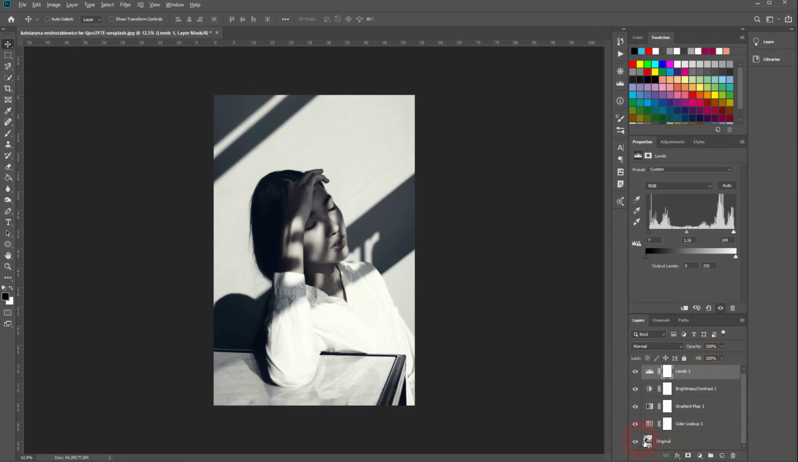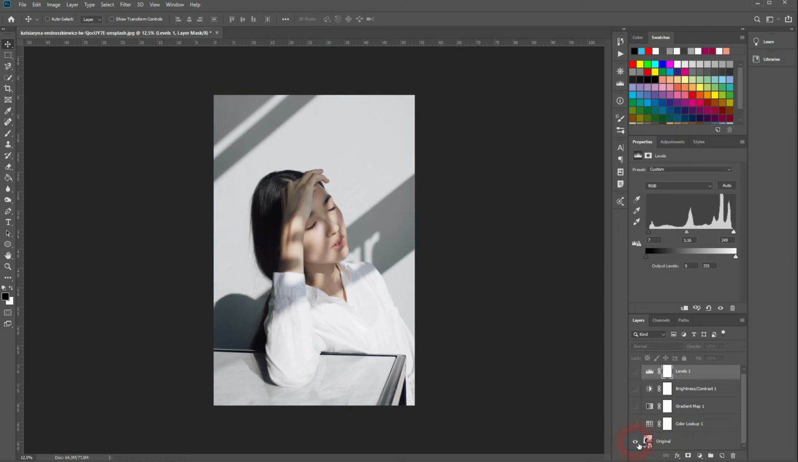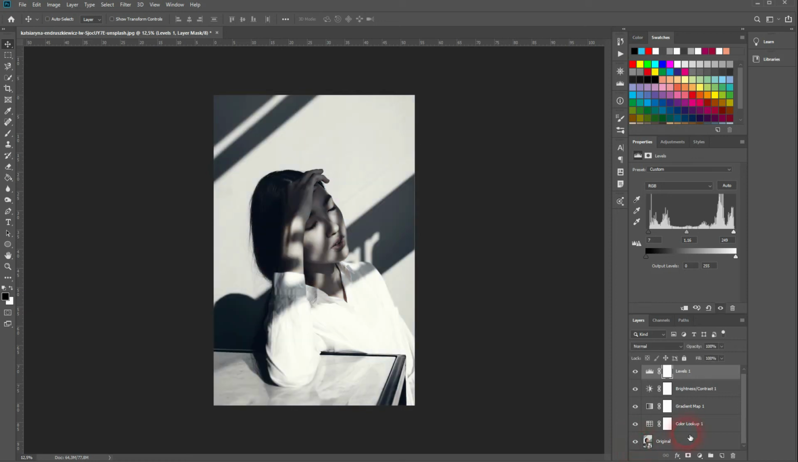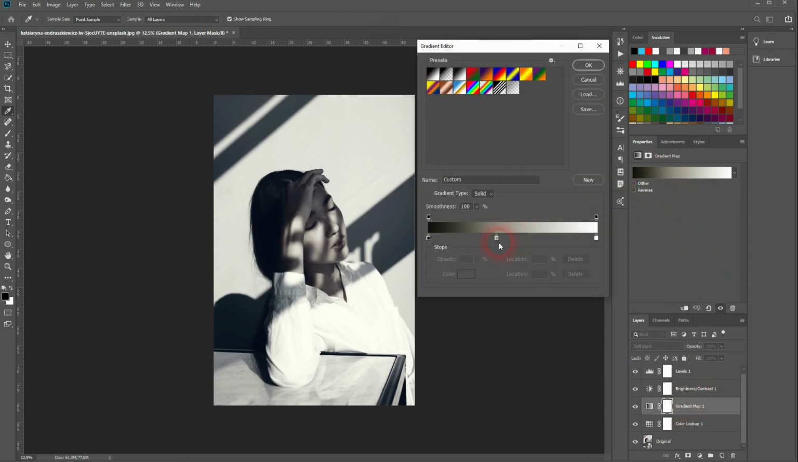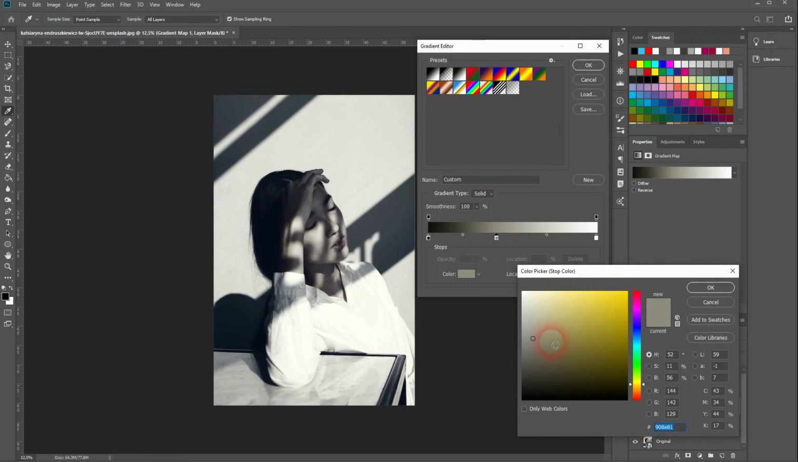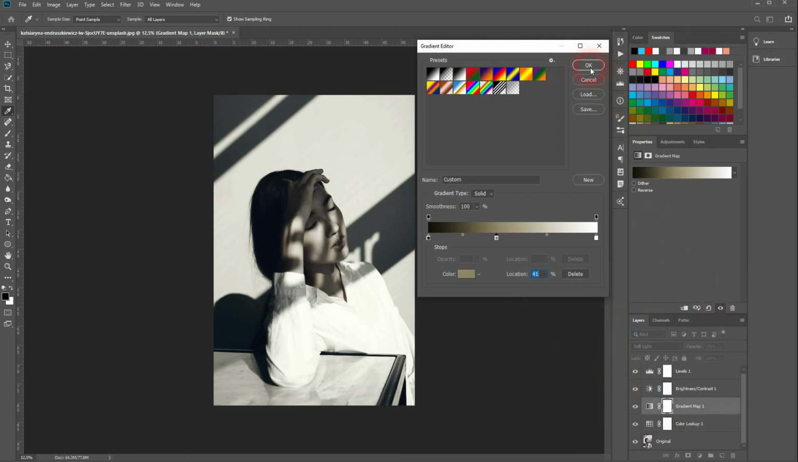If you don't like the overall result, you can always go back to the gradient map. Just click on the scale and change the center color. As I said, it depends on the image that you use and the original light that's in the image. Alright, I like that result.